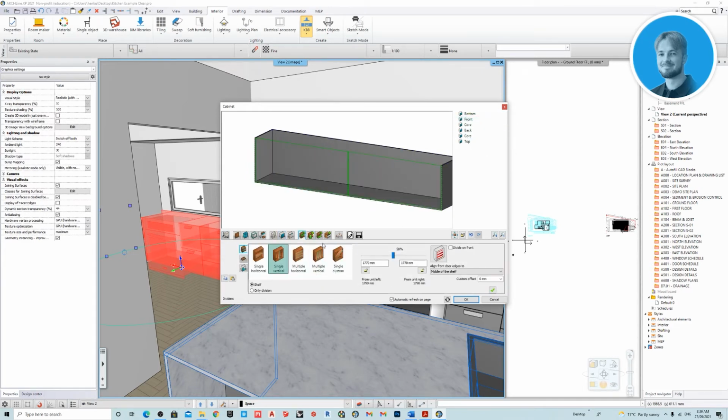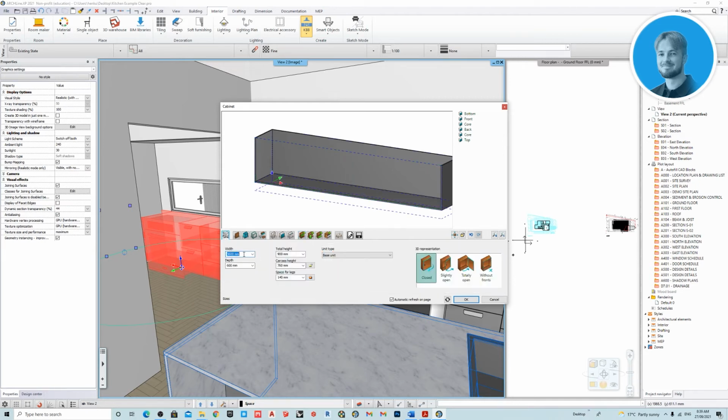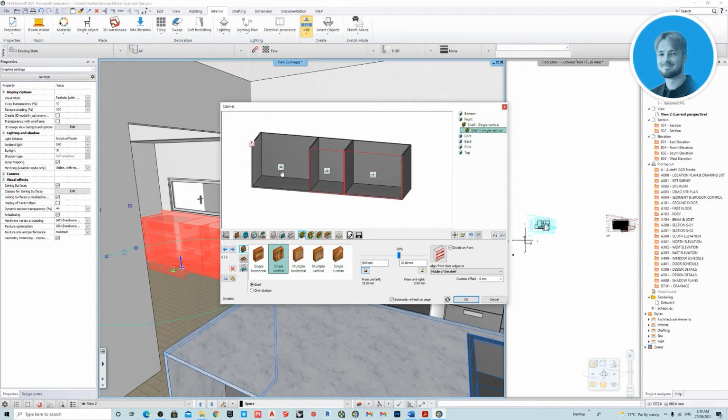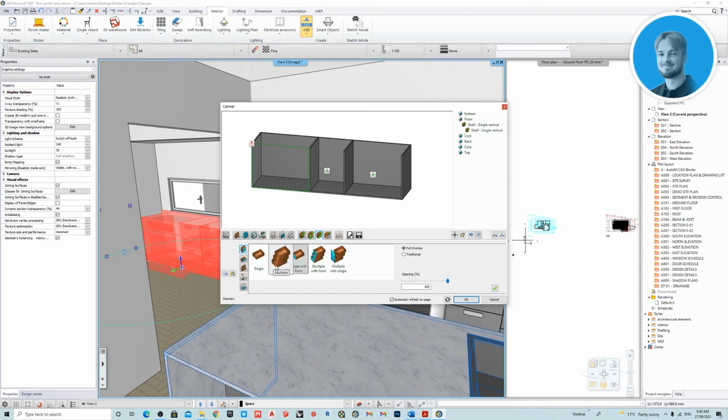Okay, and we can start adding some dividers. And we can also give it an overall width. So this one will be 1010 plus 600 plus 1010. Okay, and the dividers right there will be divide on front 1010, enter. This one will be at 600. Okay, and then this one will work out at exactly 1010. Now this one will have 3 drawers.